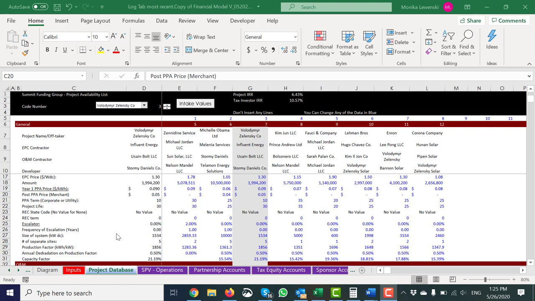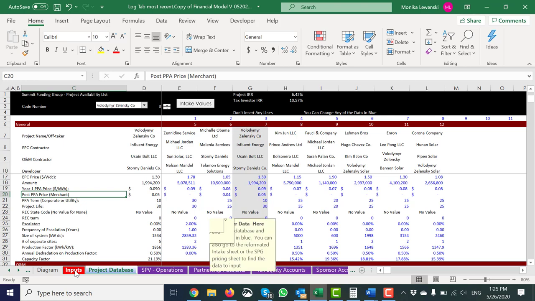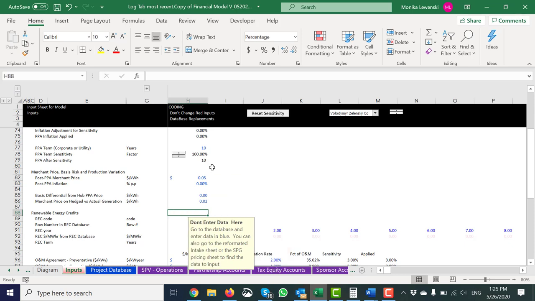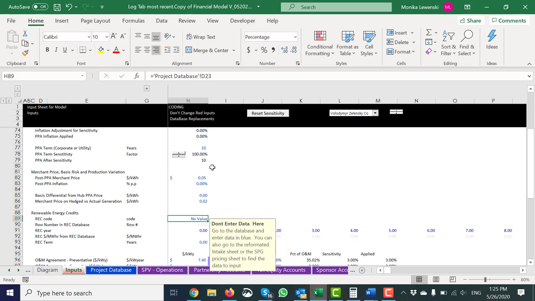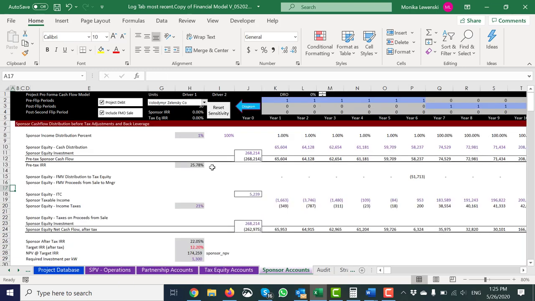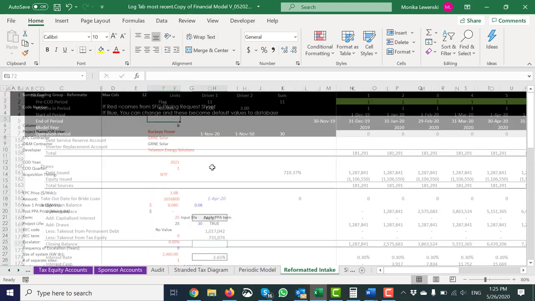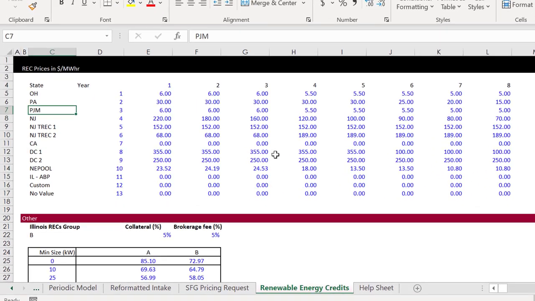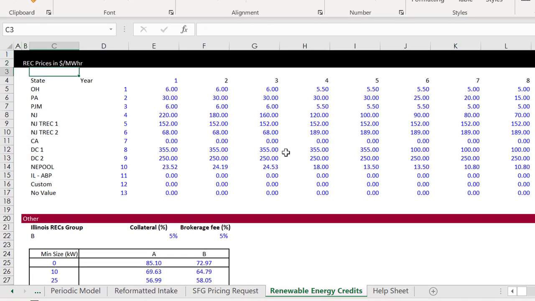First, let's discuss this renewable energy credit. Now, in this file that you will get because of Jeff, he gave me a REC database. And I don't even know, some of these numbers are totally surprising. These are in USD per megawatt hour.